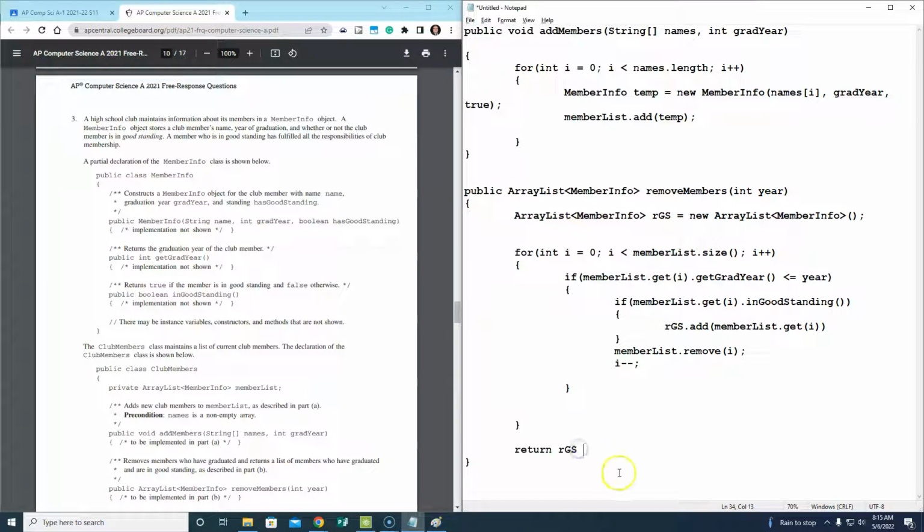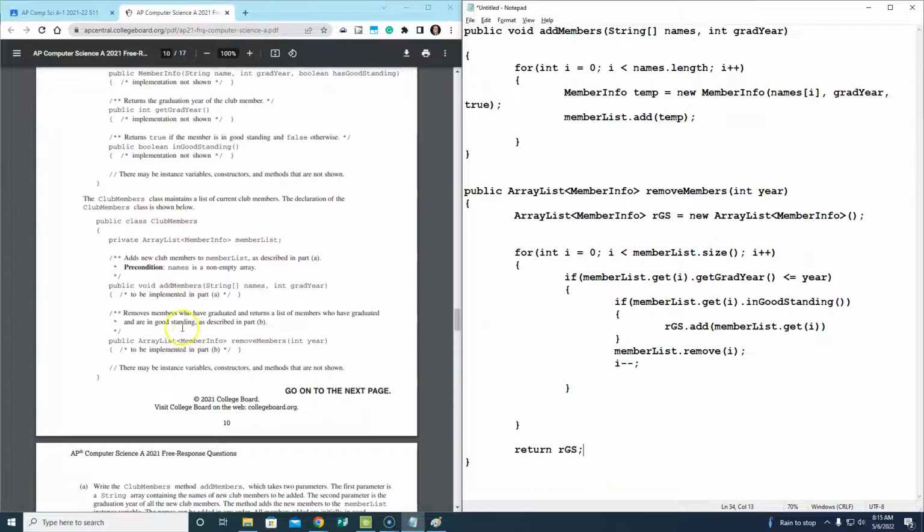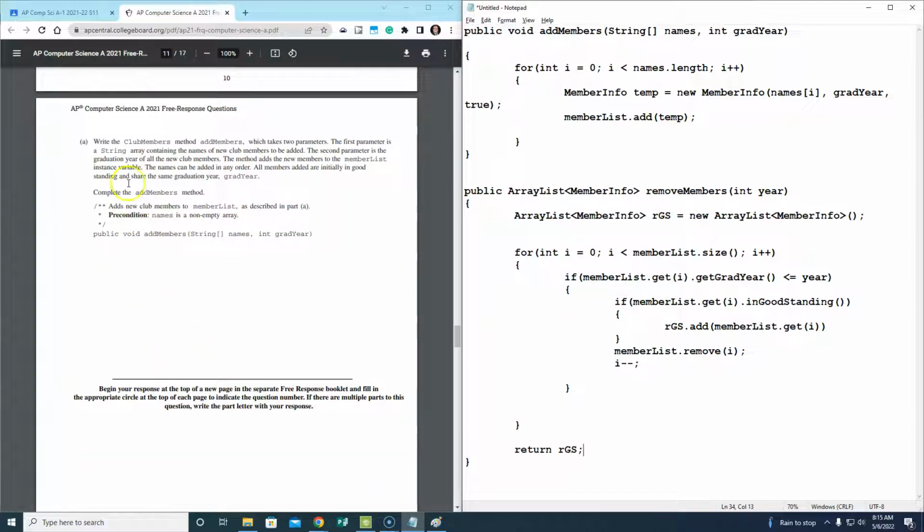Return RGS. Okay, and that's our list of removed. And let's double check, make sure that's everything we need it to do. Okay, in good standing. Okay, looks good.